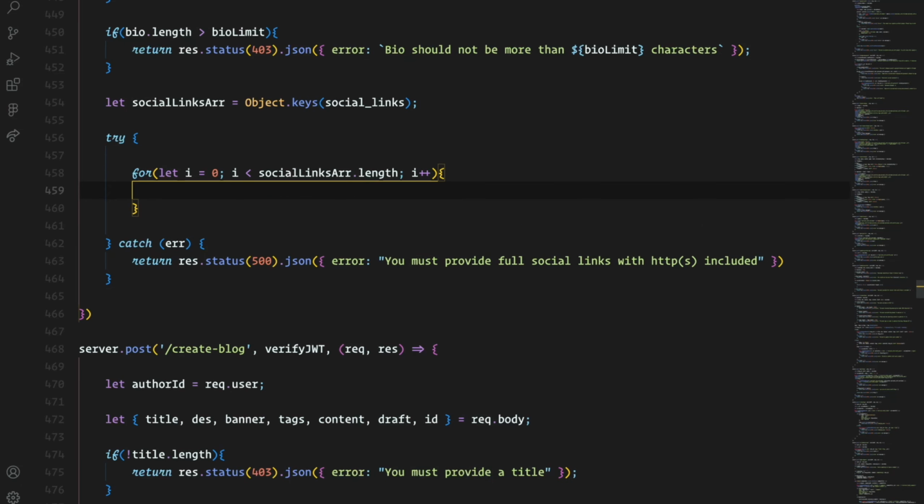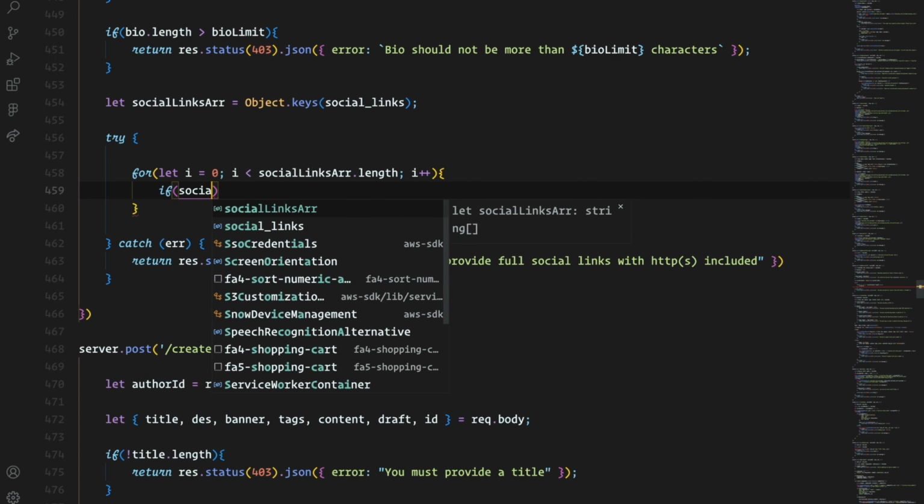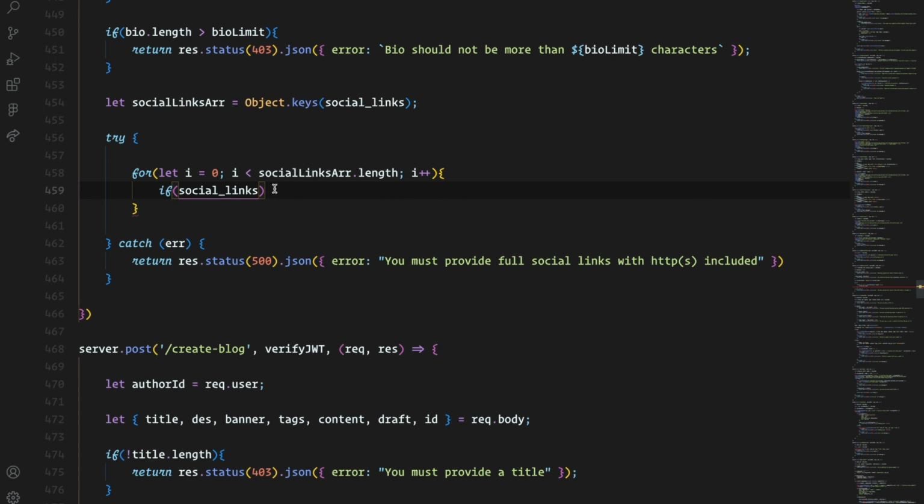Inside the for loop, I will say social_links, and this social_links is the object which contains the key and the value. So I'm selecting the object, and from that object I will pass this social links array in order to get the actual value of that current key. So I will say socialLinks, and inside it socialLinksArray, and in the brackets I.